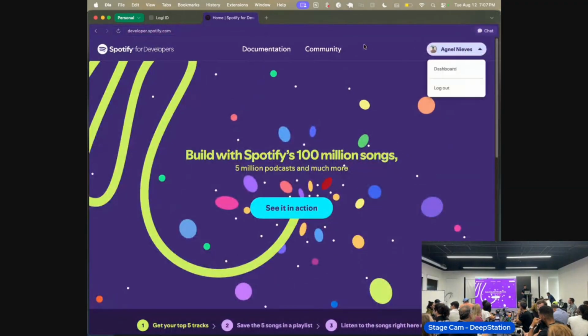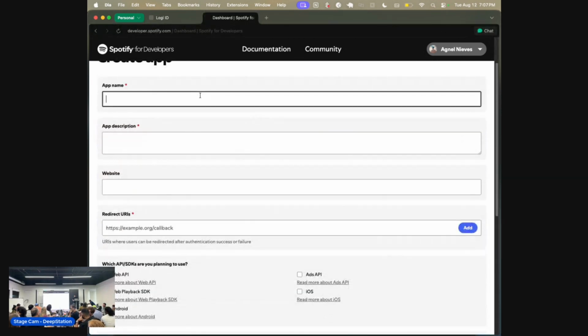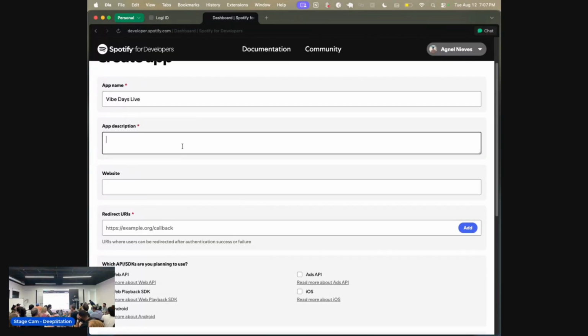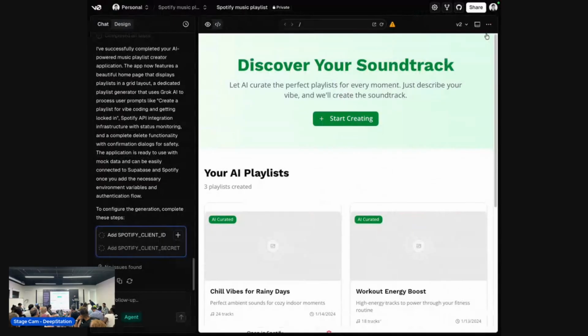So here, I'm already logged in. So we'll go to the dashboard. This is what you're gonna see when you go in. You're probably not gonna see any of this. So for the sake of this demo, I'm just gonna create a new app and say, hey, five days live. And then we do a simple description, AI powered, why not? Music playlist creation app. And then the website. This is important. Well, in this case, it doesn't matter, but for the redirect URI, it always requires it.